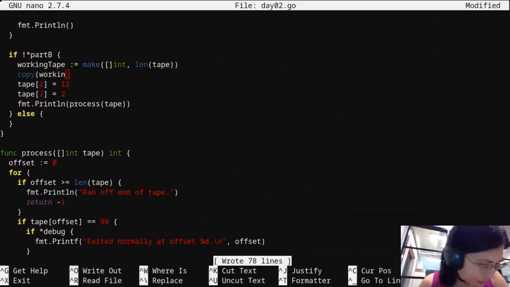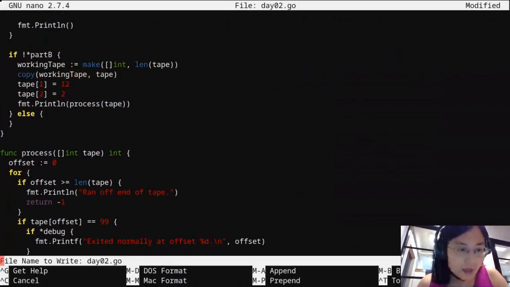Let's see, what's the syntax of this? The syntax of this is... Golang copy copies from source to destination, but it does dest, comma, source. Okay.